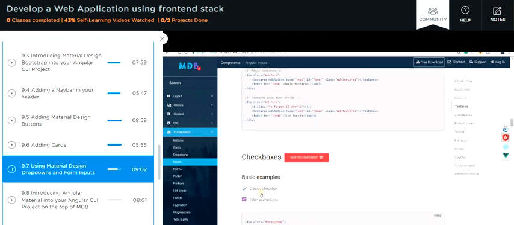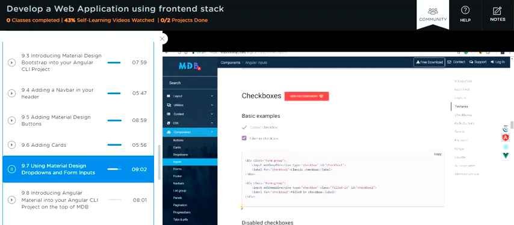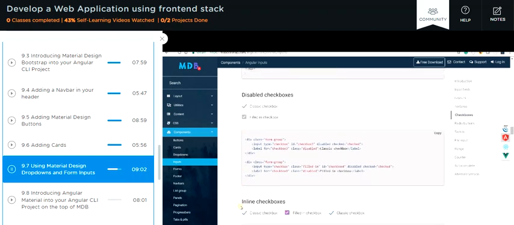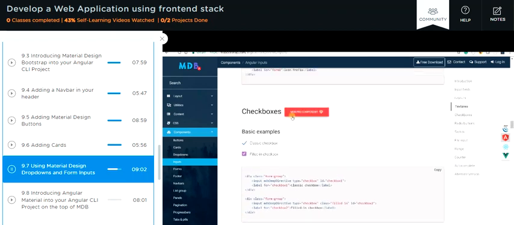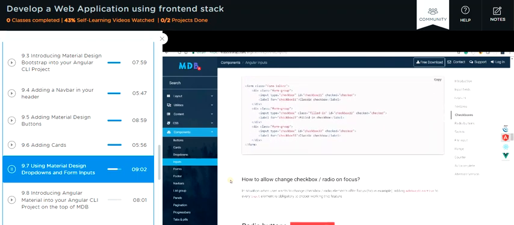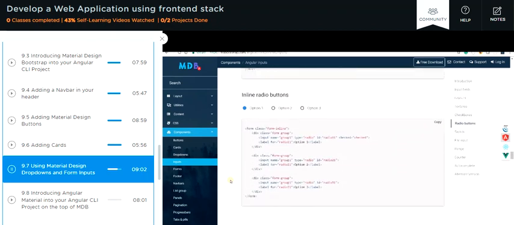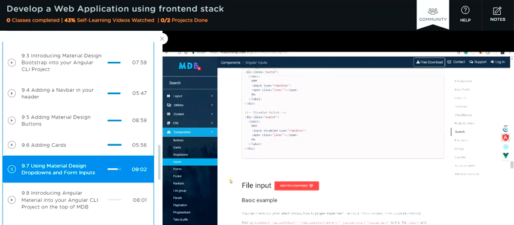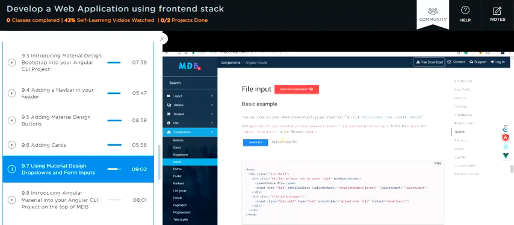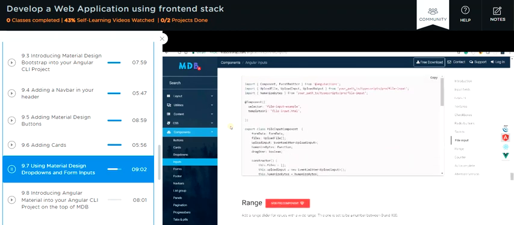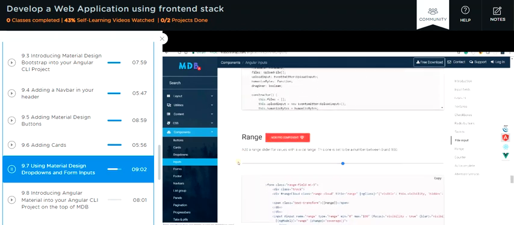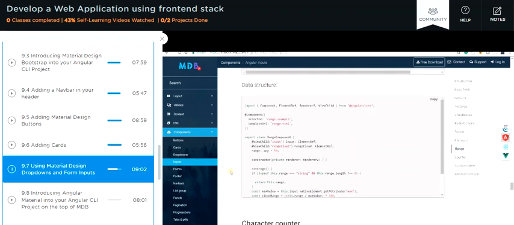Then we have checkboxes and radio buttons essentially, but these all come as a part of the Material Design Bootstrap's Pro component package, so we won't really be able to use it. Same is the case with radio buttons and the switches. We just have the basic inputs, but then again, file input comes as a part of the Pro package, so we won't be able to use that as well. And same is the case with range.